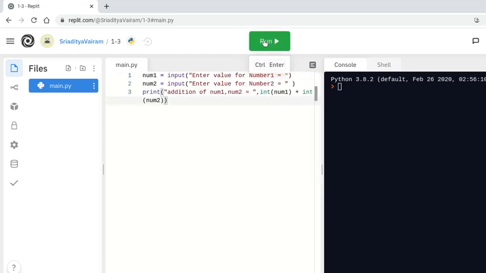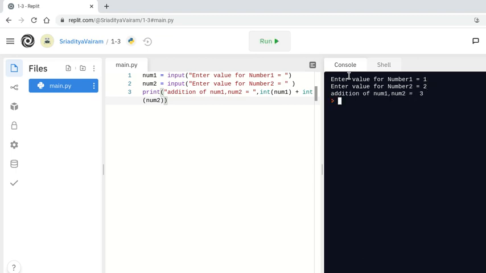Now please click on run. You can see the code is running. Please input the value for number 1 and press enter. Similarly, enter the value for number 2 and press enter. Now you should see the output of the two numbers. Hooray! We have successfully completed our first Python program.